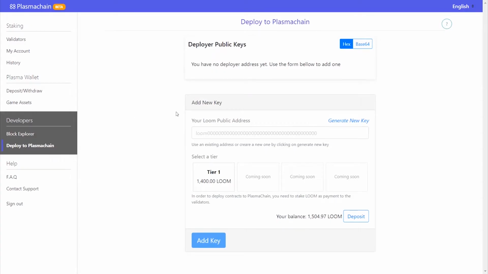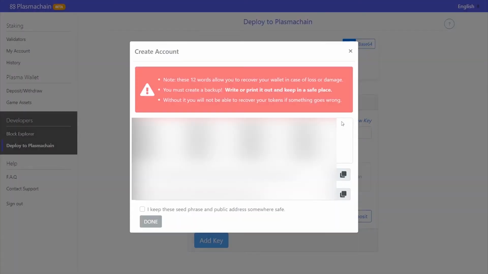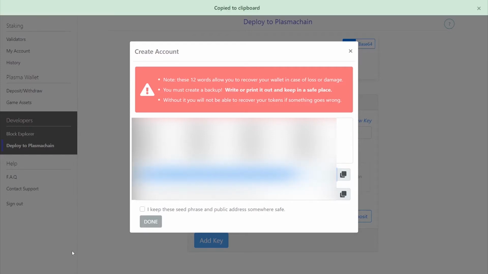Once you have enough Loom deposited to Basechain, you're going to want to create a deployment key. Return back to the Deploy to Basechain tab under the Developer section. Then click Generate New Key. A window should pop up and you should see a 12-word recovery phrase. Make sure you copy this 12-word recovery phrase and keep it in a safe place. If you lose this, you will not be able to deploy to the Loom Basechain.